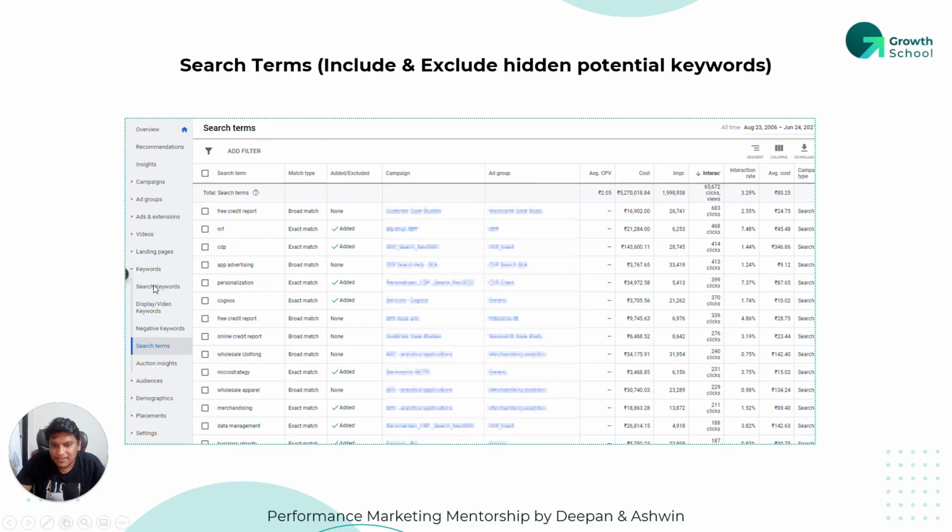Generally, people just select the search keywords, and in this area they will be able to see only the keywords that they chose, not the keywords that the user typed. If you want to know the keywords that the user typed, then you have to go to search terms. It is a gold mine of opportunities. This will give you newer ideas, newer campaign ideas, a newer way of looking at your ad copy, a newer way of looking at your landing page. Fantastic.